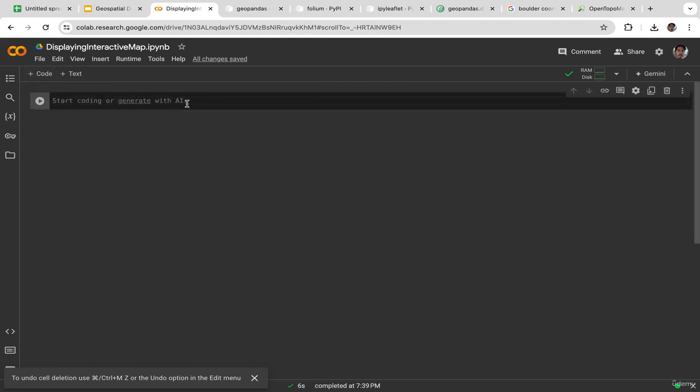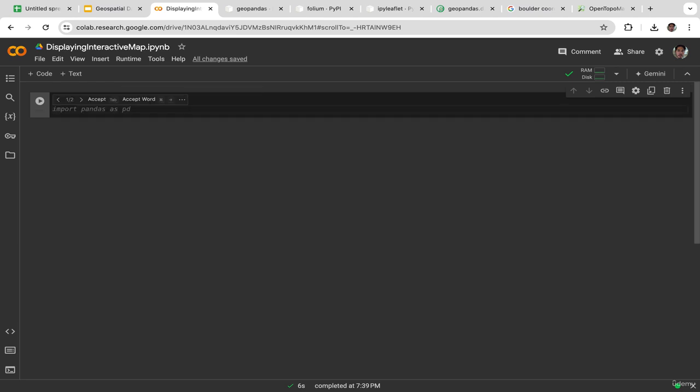Next, we are going to import Geopandas. Let's type in import Geopandas as GPD. And we are also going to import matplotlib.